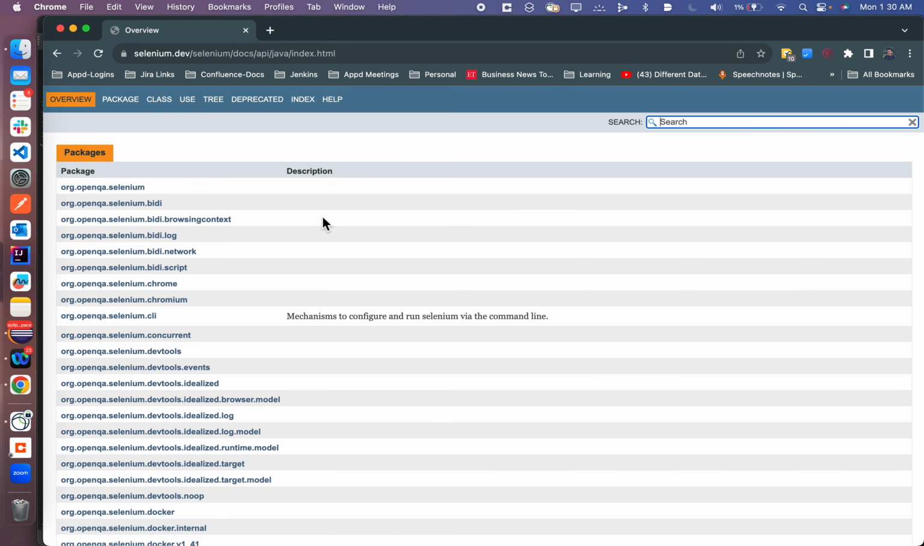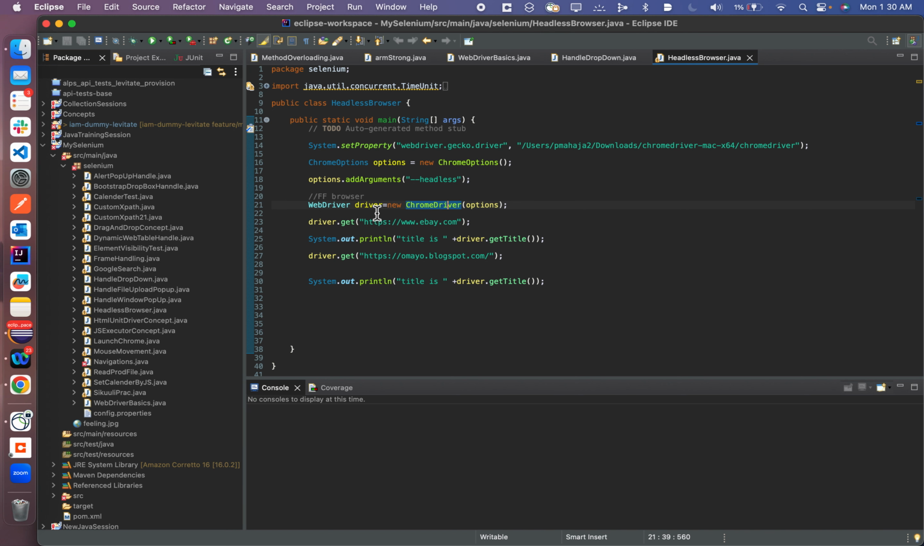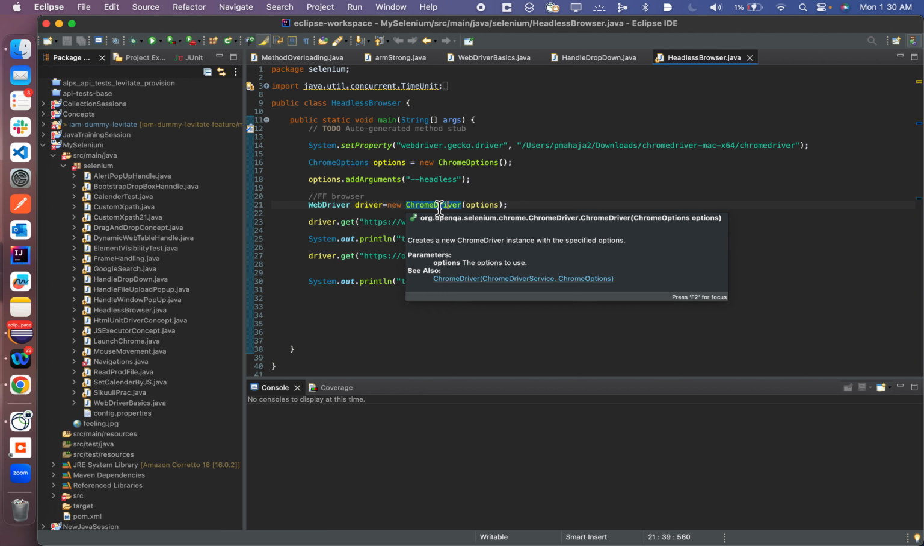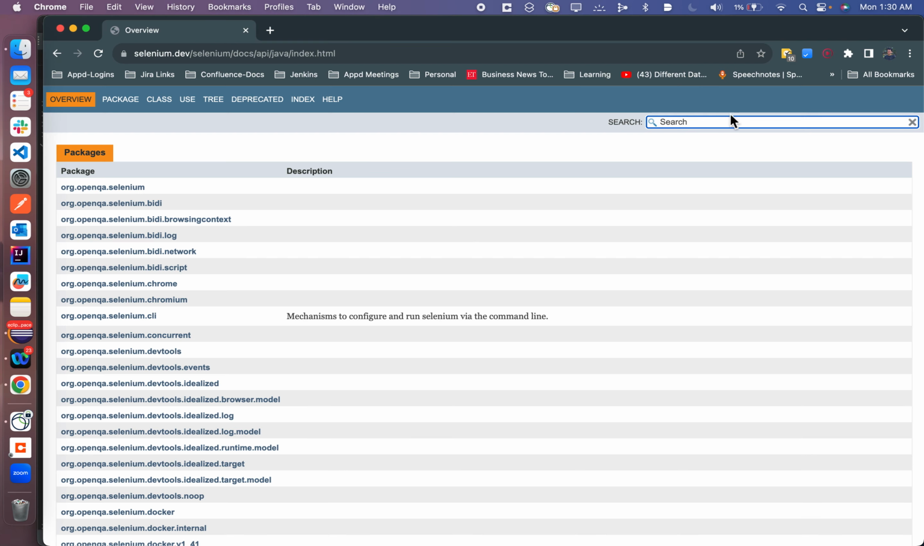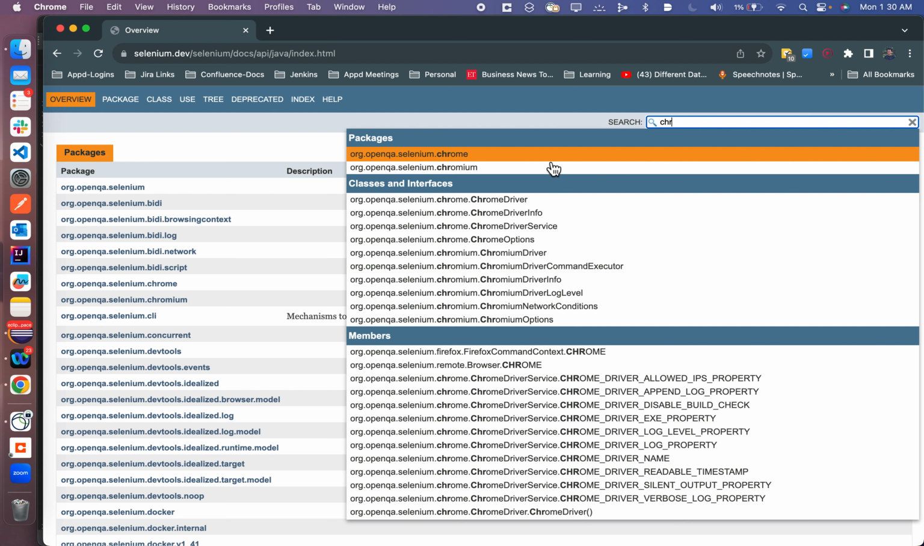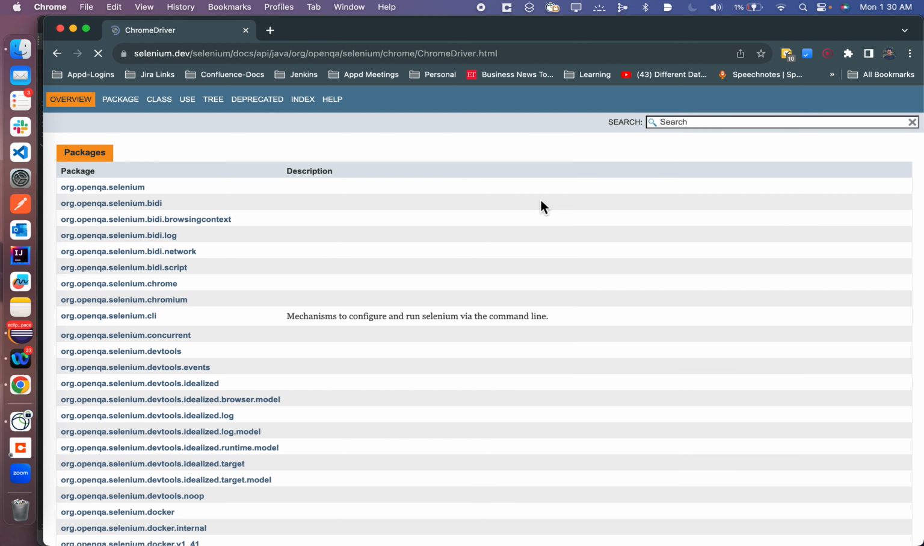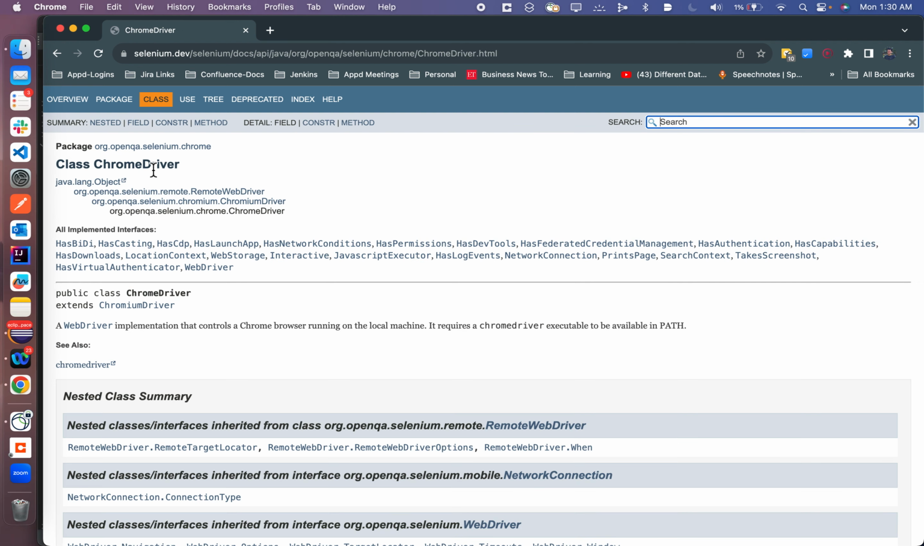Okay, so here we can see that there are different packages available, and in here when we write WebDriver is equal to new Chrome driver, we know that this is from this particular package, and we can just Google this Chrome driver, right? So we can just write Chrome driver. Chrome driver, see classes and interfaces. So what is this? This is a class. Chrome driver is a class.